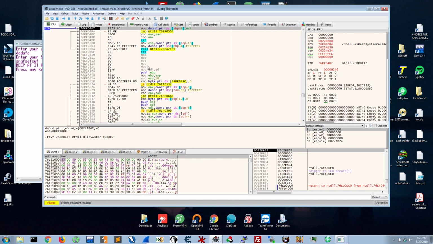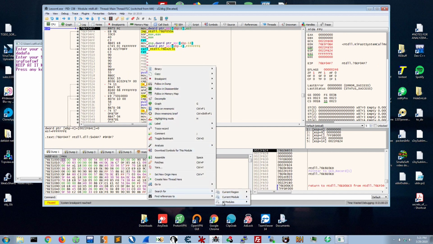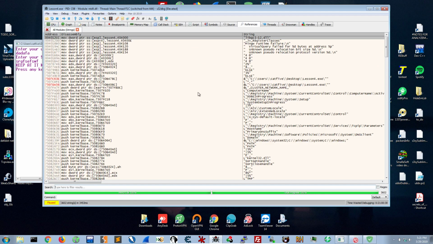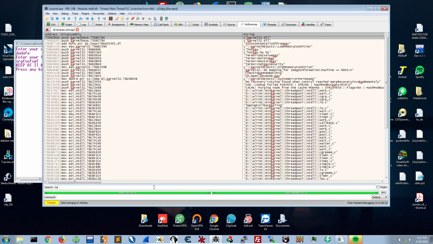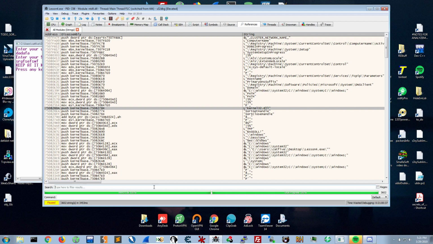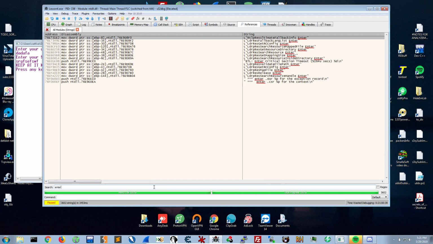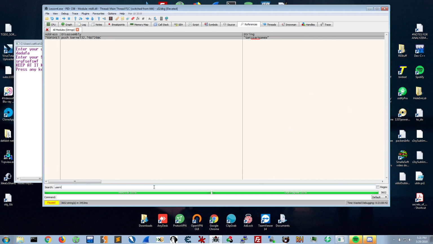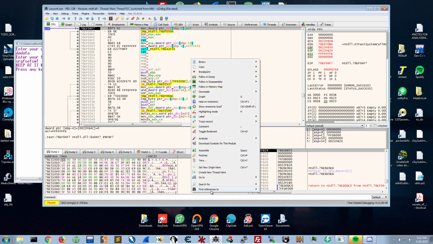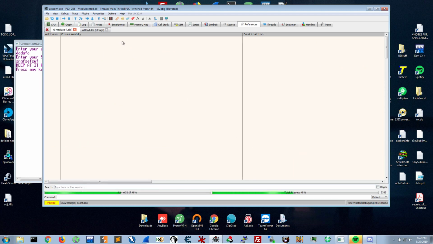I'm gonna start off by looking at all modules, string references. I could also look at intermodular calls, but we'll start off with string references. More search, keep edit, and we get nothing. Enter, nothing. Username, nothing. So there's nothing interesting there. So let's look at intermodular calls.